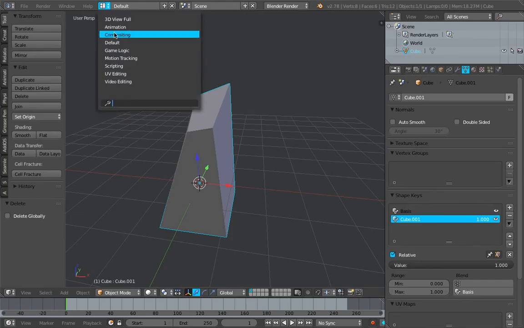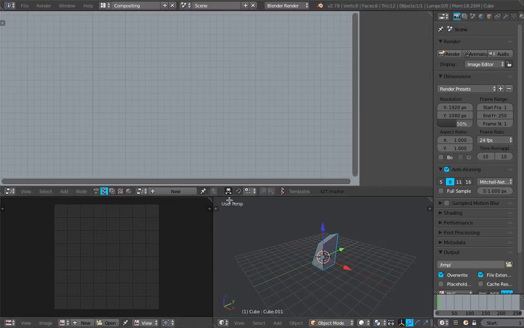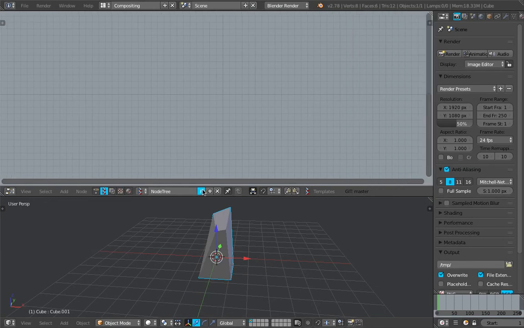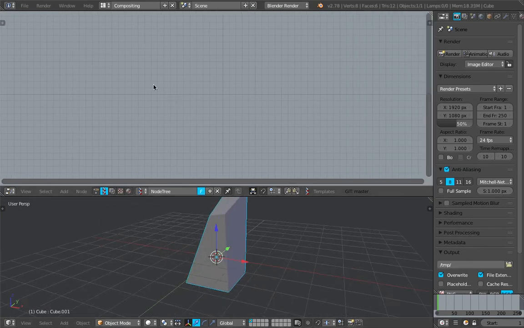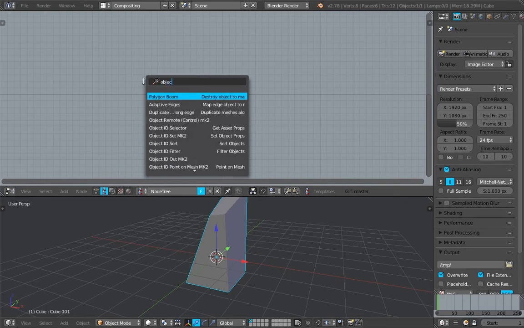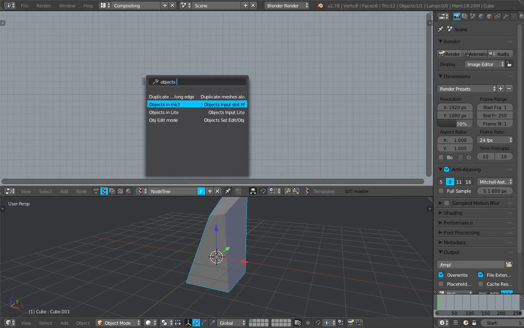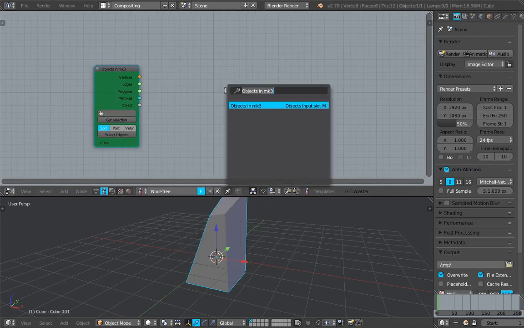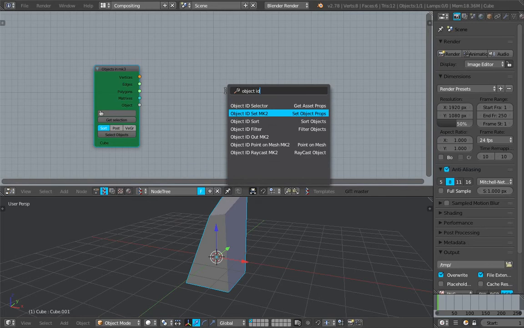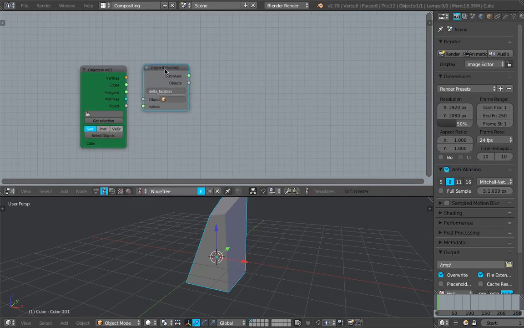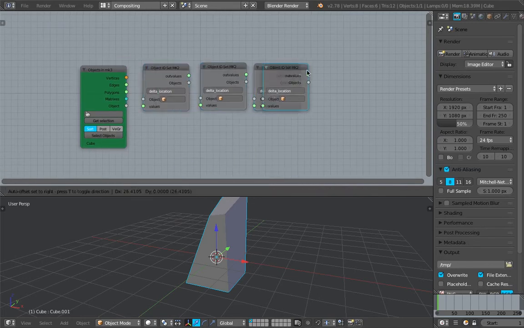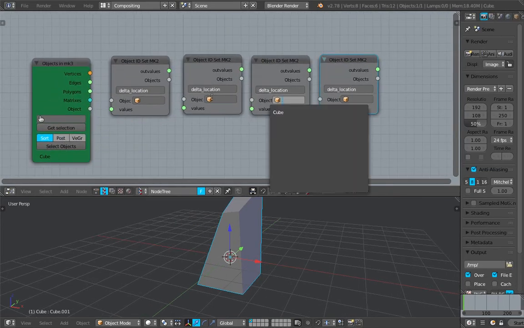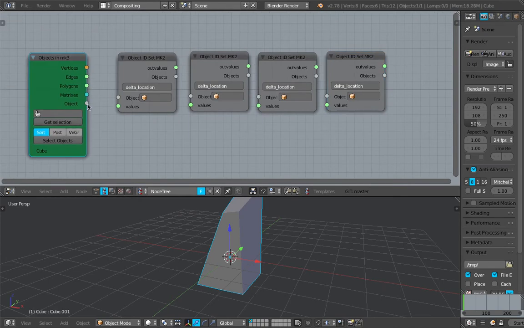Let's go to compositing, Sverchok, and let's jump into the node tree. Let's source this guy, Objects in mk3, get selection, and we're gonna use Object ID Set, and we're gonna need 4 of them. Okay, don't be afraid of this. Basically, once you understand what's going on, it's pretty easy. So we have the objects.